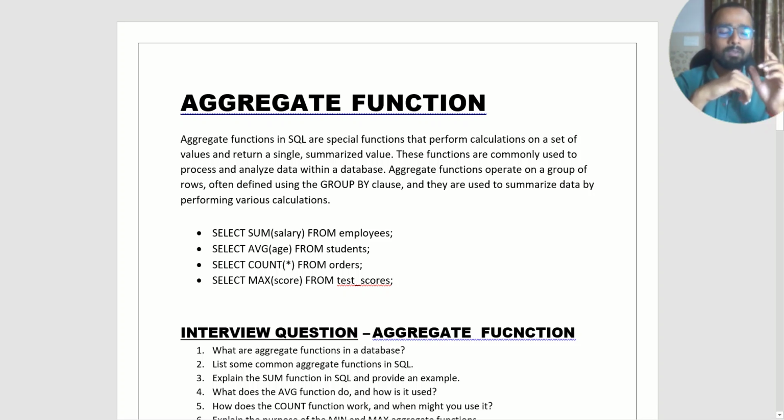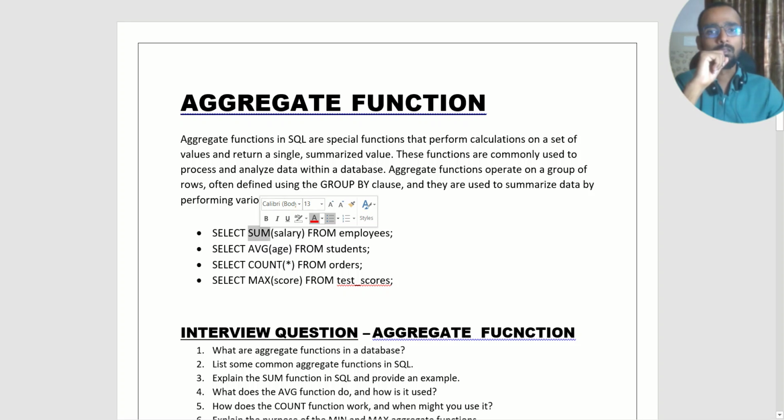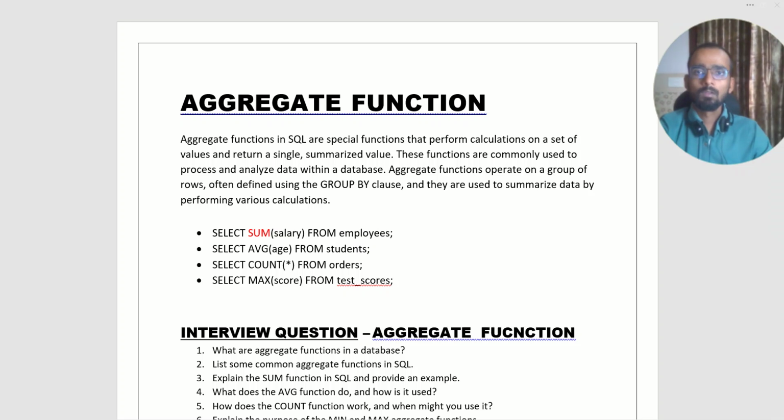Basically, if you are performing a sum, then it will give an aggregate sum of that particular column. Let's say I have written here, select sum of salary from this particular employee table. It will provide the sum of the salary from this employee table. So, sum of salary from this, average of age from student.